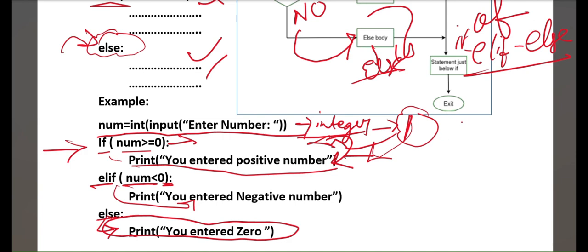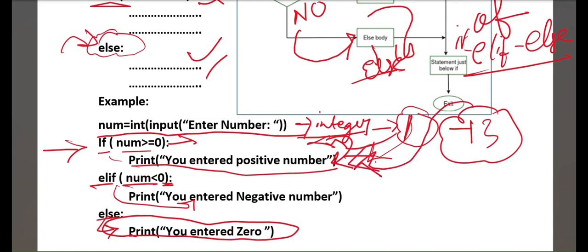But if the user takes minus 13 as input, first it comes to the first condition. In the first condition, it is written that if the number is greater than or equal to 0, then it will print you entered a positive number. But here, the user is taking input as negative. So it comes to the second condition, the elif condition. If the number is less than 0, print you entered a negative number. Here minus 13 is less than 0, so this statement executes.